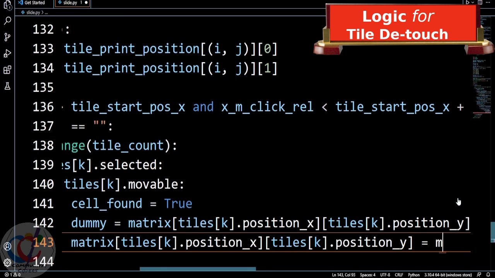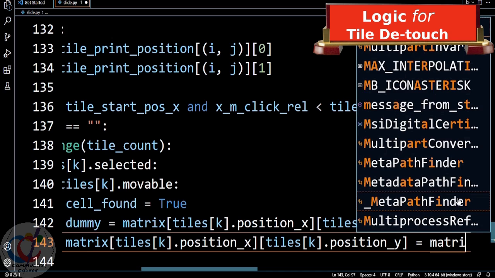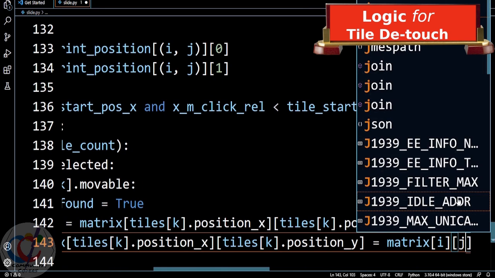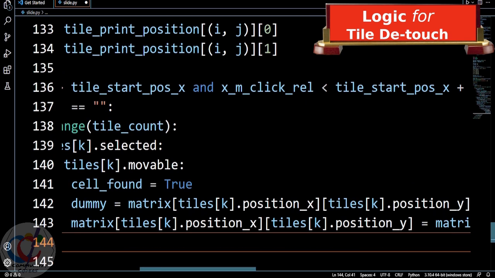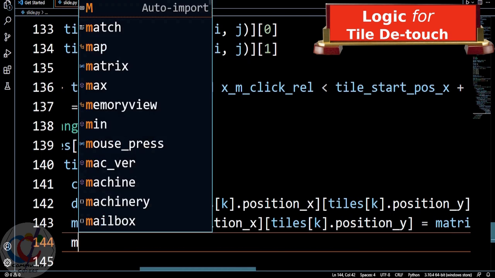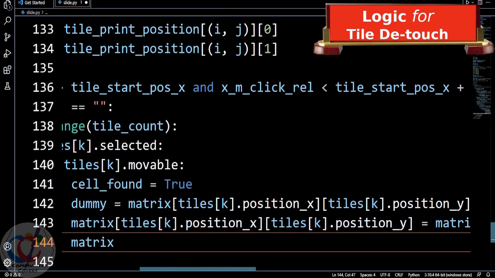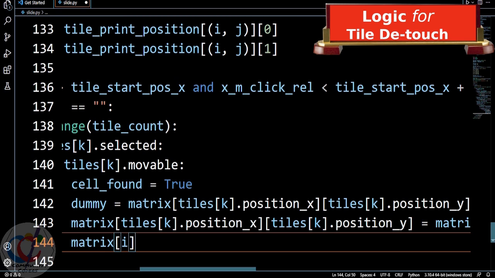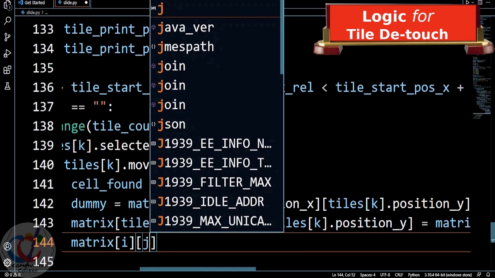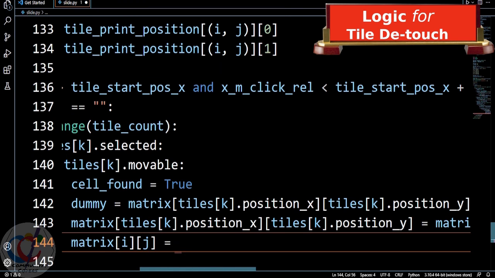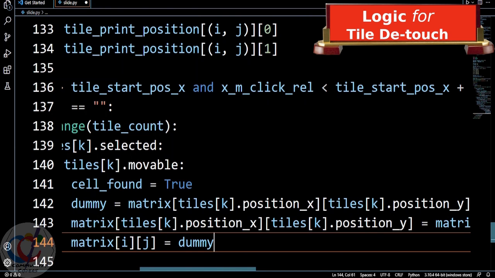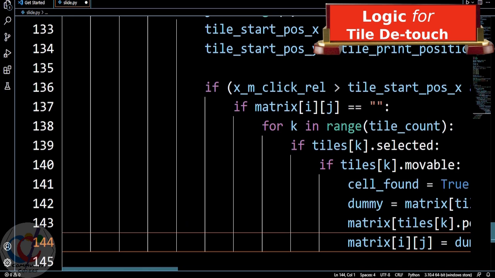So we will do this, matrix tile position k, then we shall superimpose the next tile which is going to be printed onto the first tile. Alright, so matrix I, and then this matrix I, the last tile, we shall set it as dummy. So this is how we shall implement the swap functionality. So matrix ij is the dummy. So now we have swapped it.